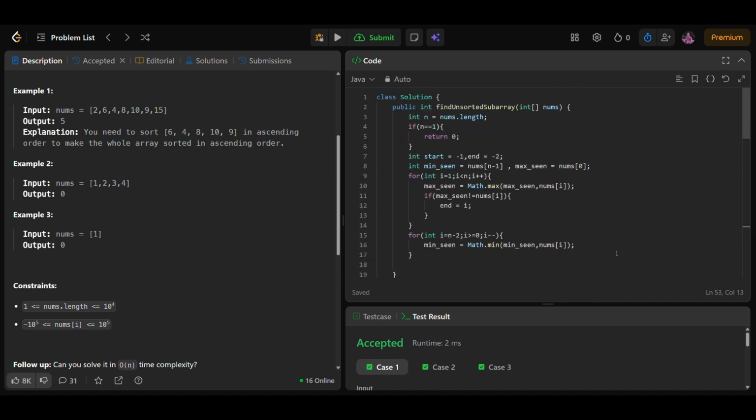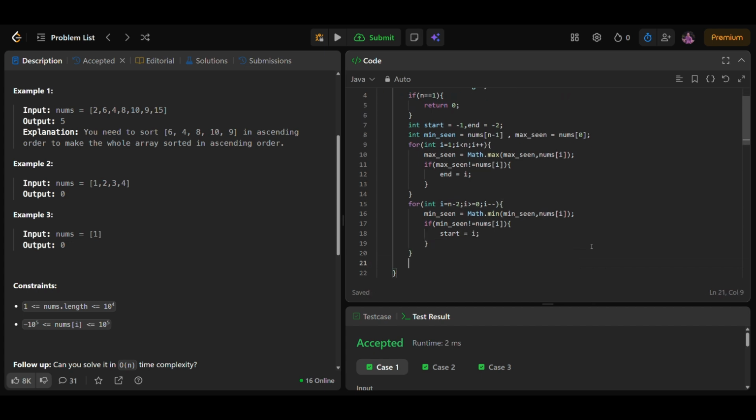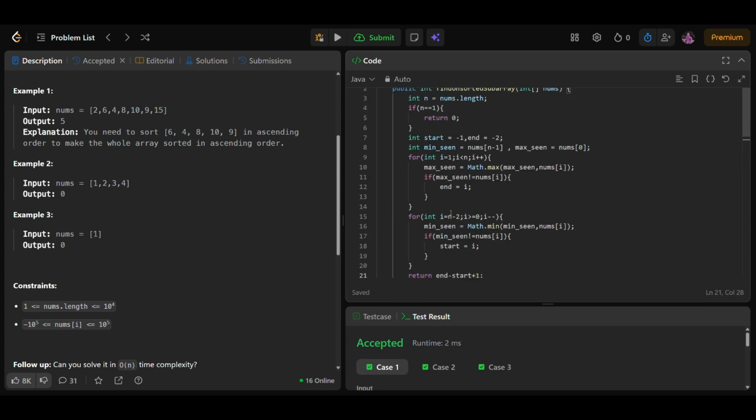Are you understanding it? So if minseen is not equal to nums[i], then basically we are going to set the start index as i. And in the end we are going to return end minus start plus 1. Okay, I think it is done.